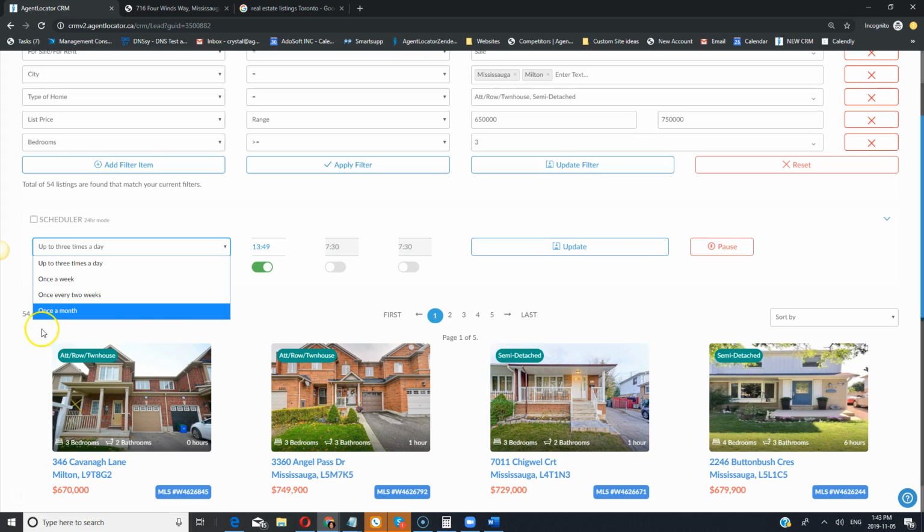So again, adjust it as you see fit. If you have a high-priority buyer that is very active, needs to purchase ASAP, or where what they're looking for typically sells fast, you probably want the system to check several times a day if there are any new listings that match that person's criteria that would be sent off to them. So for example, if I had one at 7 a.m., the system would check at 7 a.m.